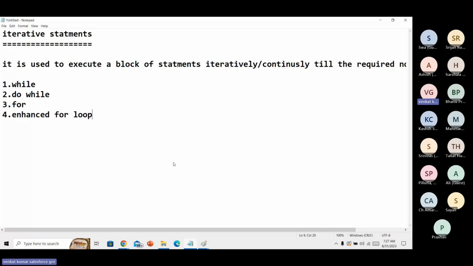Let's see about while first of all. For example, if the condition matches, then immediately it is used to print the logic which is present inside the while loop. It is a pre-checking iteration. It is used to verify the condition first. If the condition is satisfied, immediately it is used to print the logic.